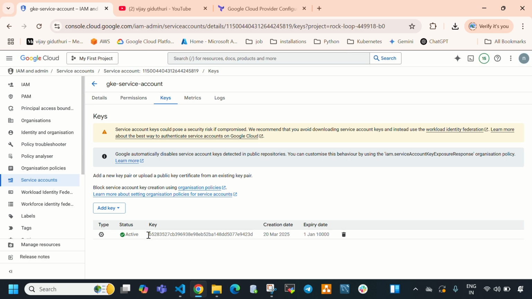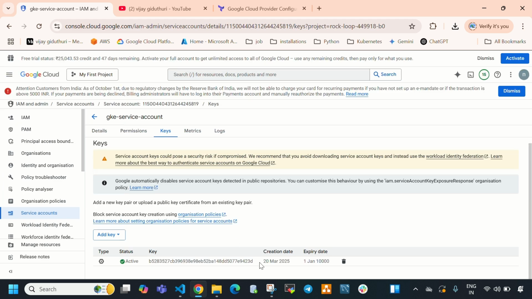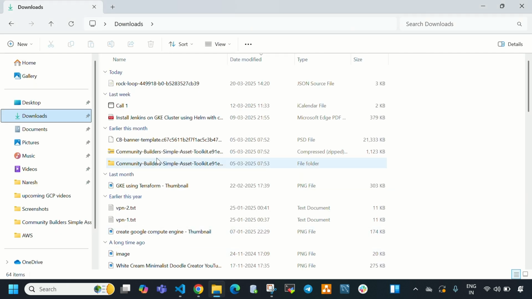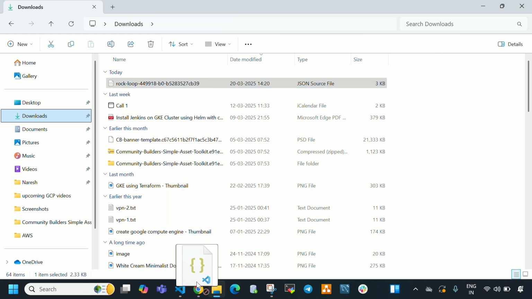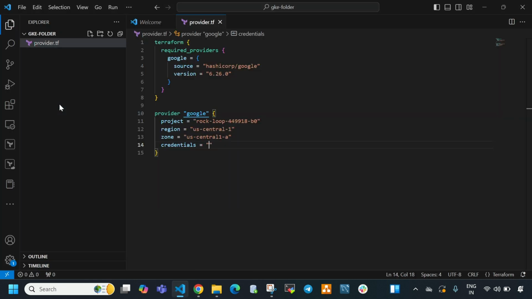So here you can see this is the JSON file we have created. After completing your labs, directly delete this JSON file, guys. Now let me copy this and keep it here.